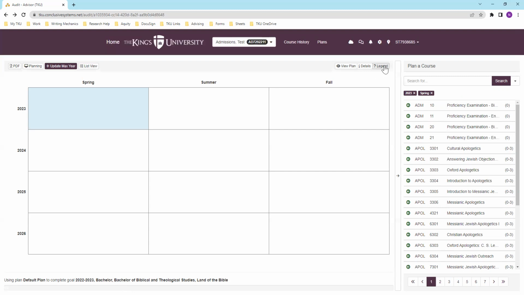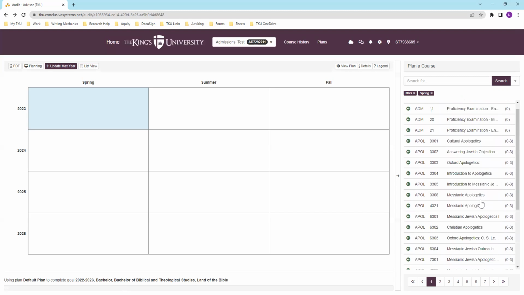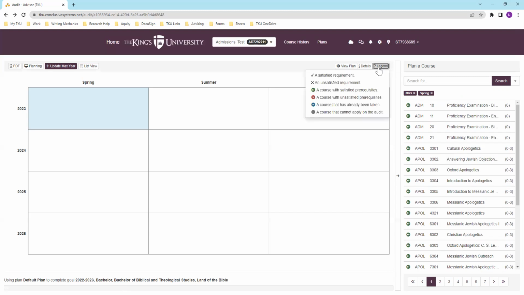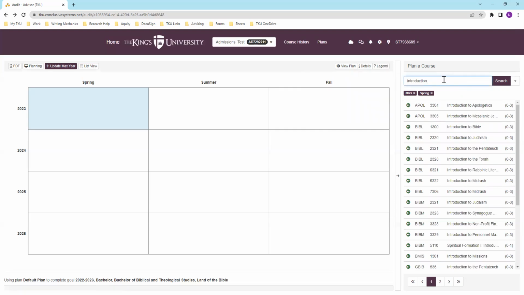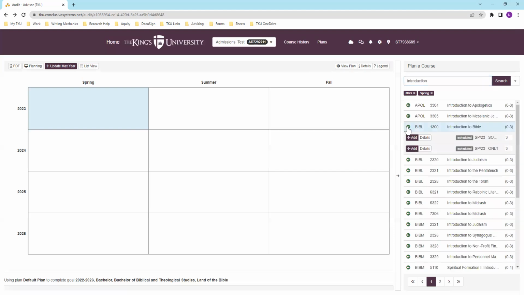If you have any questions about what these icons mean specifically, you can always click on legend, and that will give you specific information. You can also just search for any course that you want to take specifically if you know the name. You can also search by course code or department. If you wanted to add a class, all you would do is click on that green button.